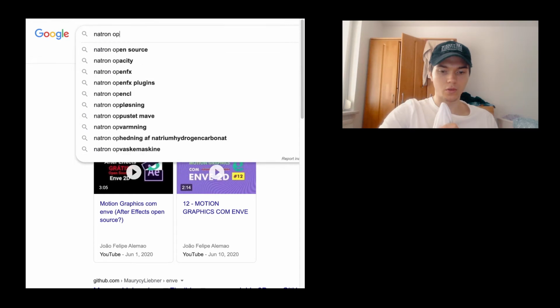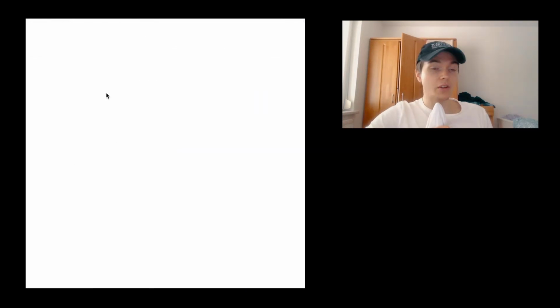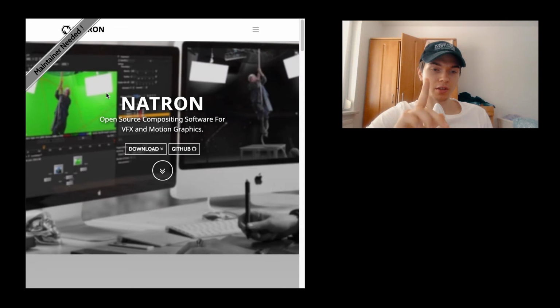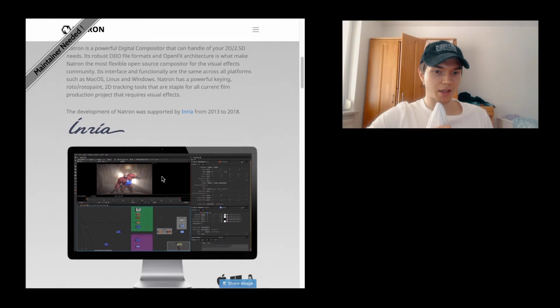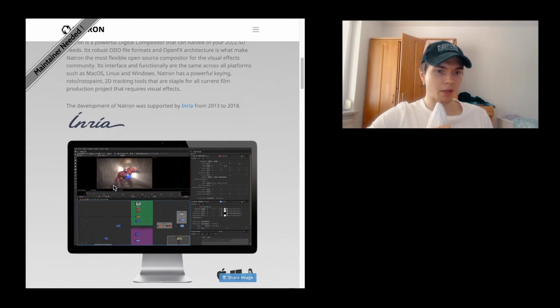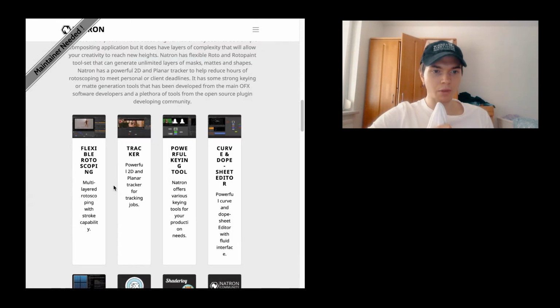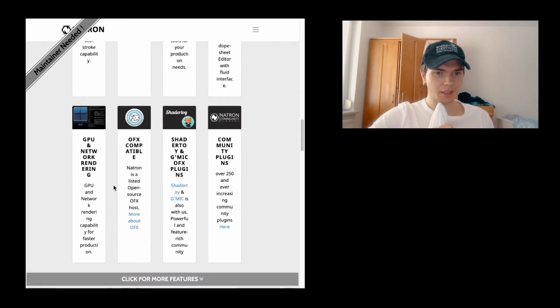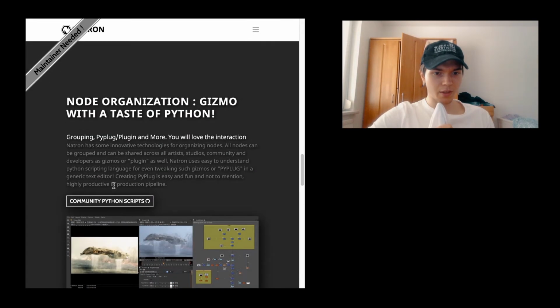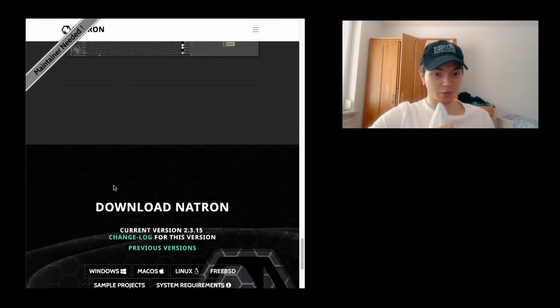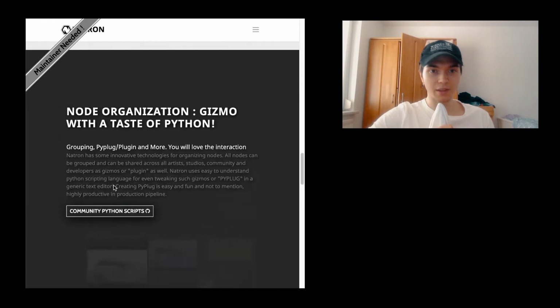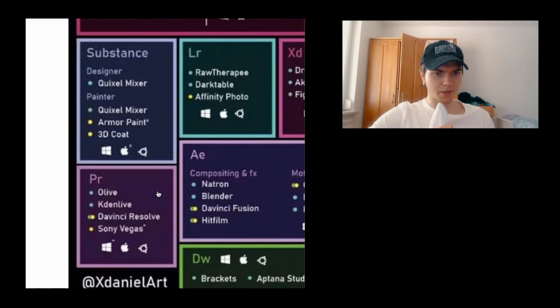Natron is open source. It doesn't look that bad, but something that I do have to point out is that most often when you're having something that's open source, the user interface, the UI, can be quite complicated. But it actually looks pretty fine. It's actually pretty good, flexible: rotoscoping, tracker, powerful keying tool, curve and dope, and all sorts of things, as you can see, with a taste of Python. Of course, we all are using Python, obviously, kind of. But yeah, pretty interesting. Is there something else?